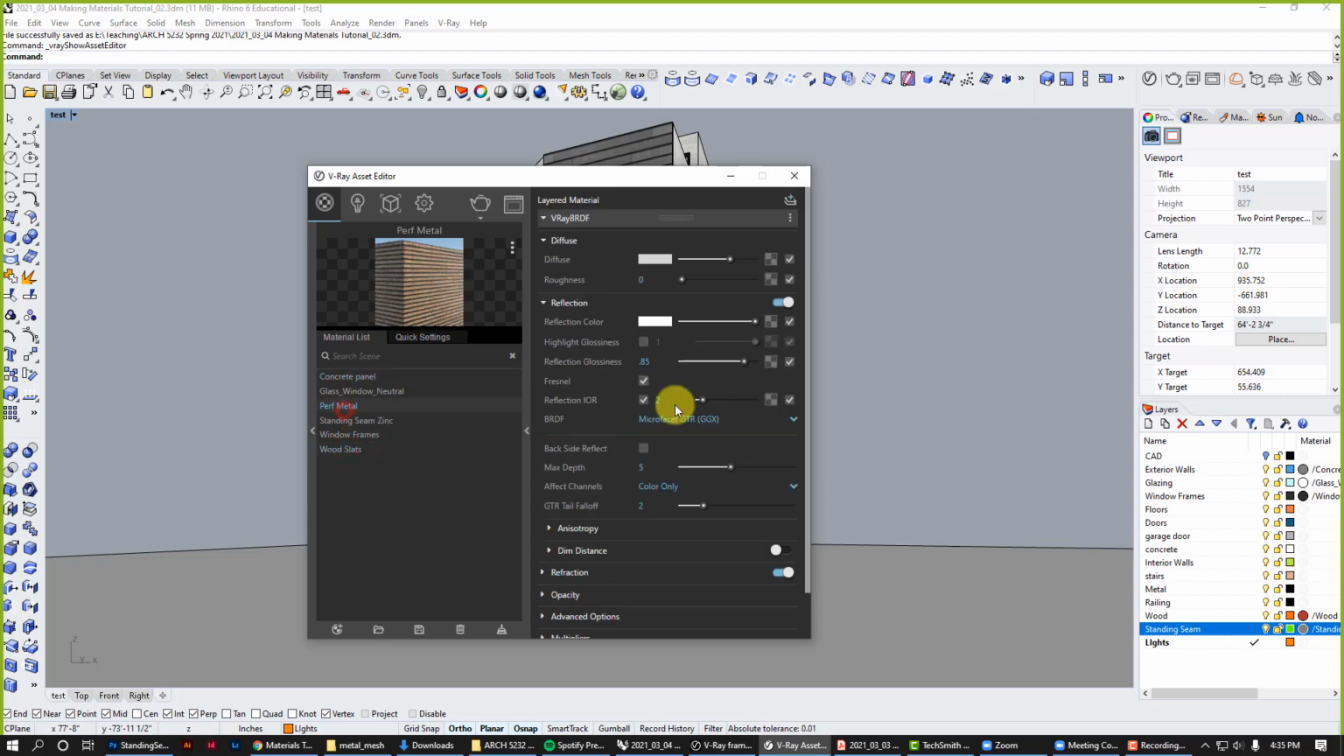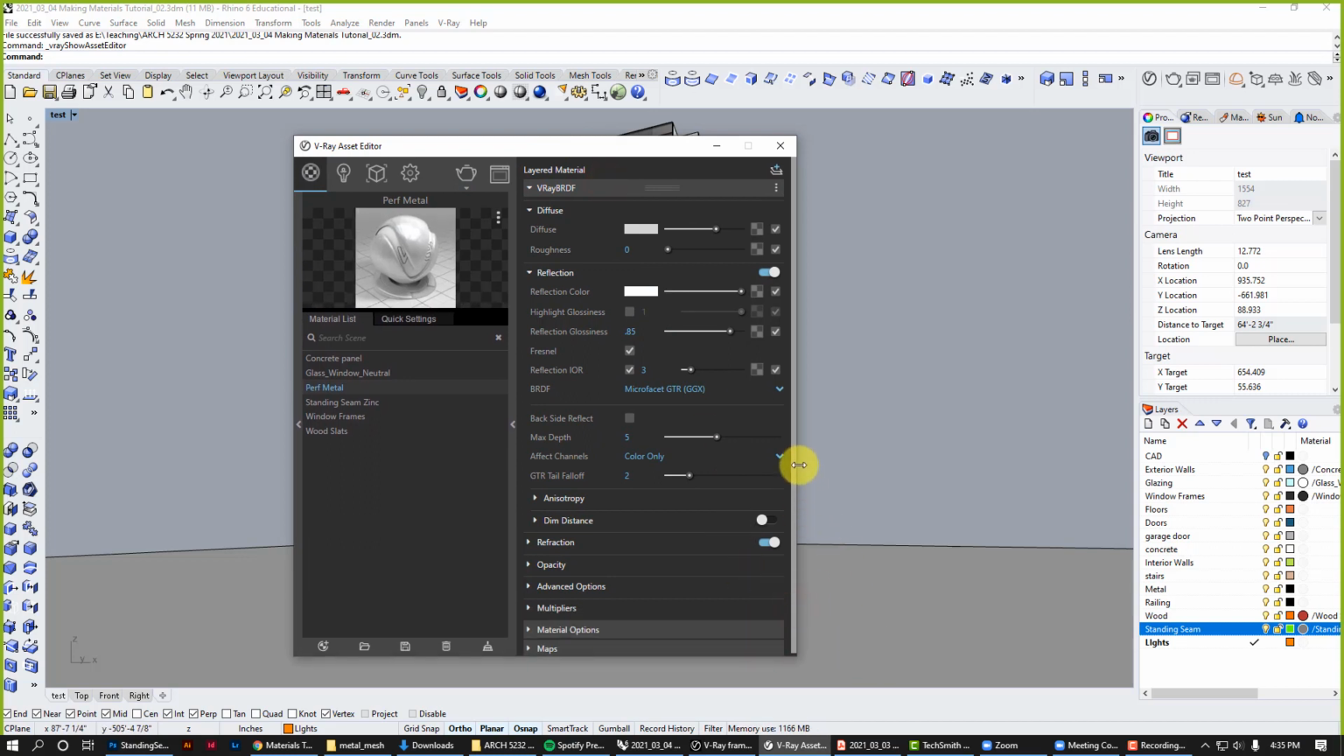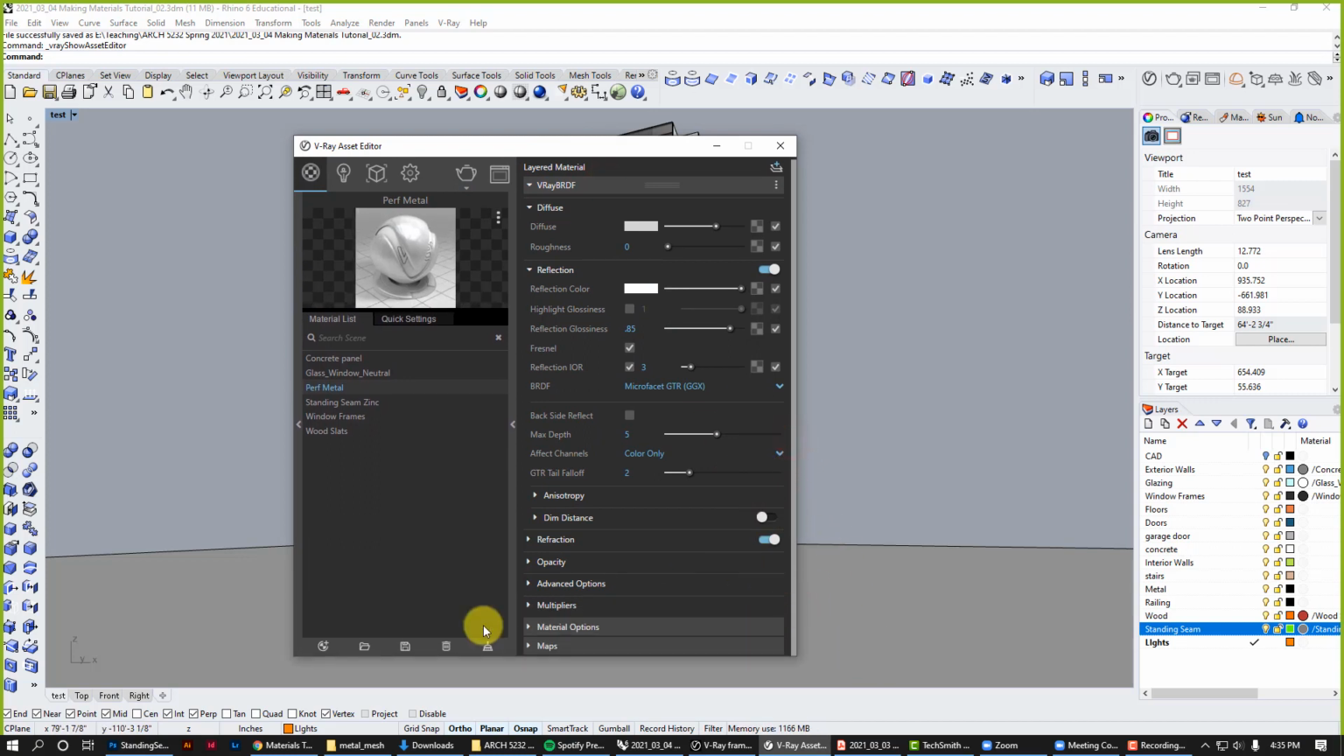So if I go back to the perf metal, I'm just bumping it up a little bit. Maybe we'll go to 3, just so it's about double what it used to be, so you can start to see the difference. And you can see it on here, right? It's starting to really give that aluminum reflectivity. So that's what we're going to have for the material, but now we need to add the perforation part of it.